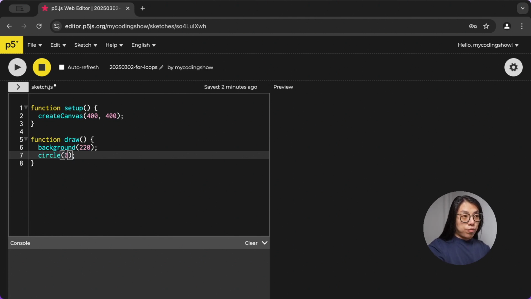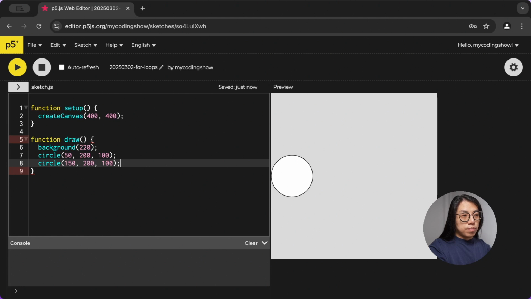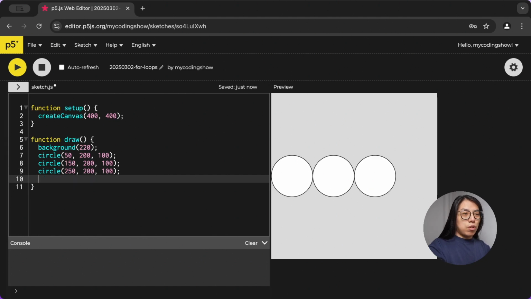Let's say we draw the first one at 50, and at the center vertically 200, and then 100. So I have the first circle, and let's say I want to draw another circle: 150, 200, 100. Okay, and then another circle, 250, 200, 100. And I want to draw another circle, right? And then 350, 200, and 100.